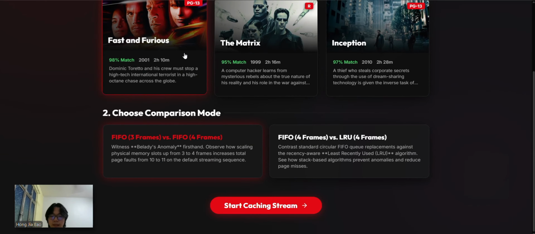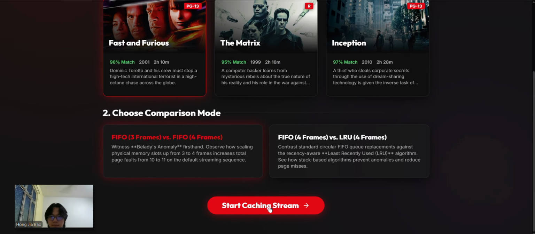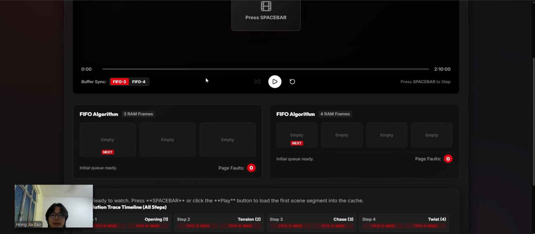So let's first look at our first comparison to witness a classic OS phenomenon, Belady's anomaly. We have configured the player to compare FIFO with 3 frames on the left and FIFO with 4 frames on the right. Usually, allocating more physical memory frames should reduce the page faults, right? Let's find out.